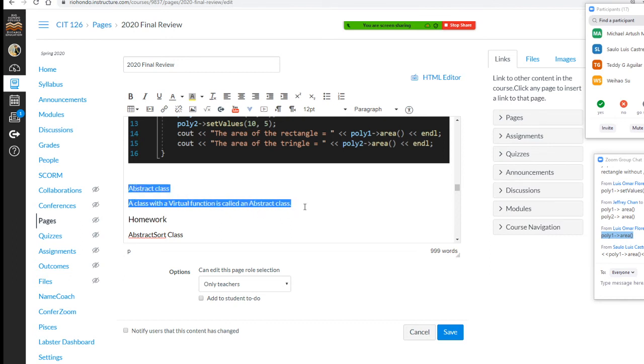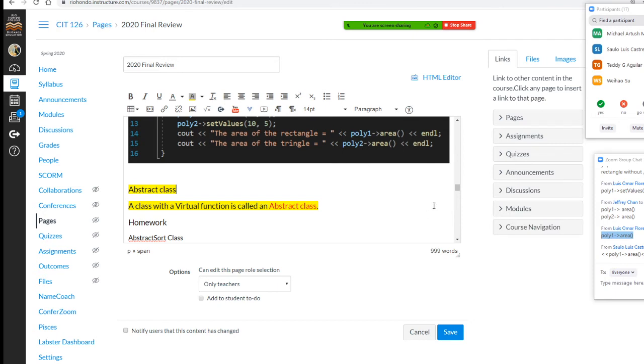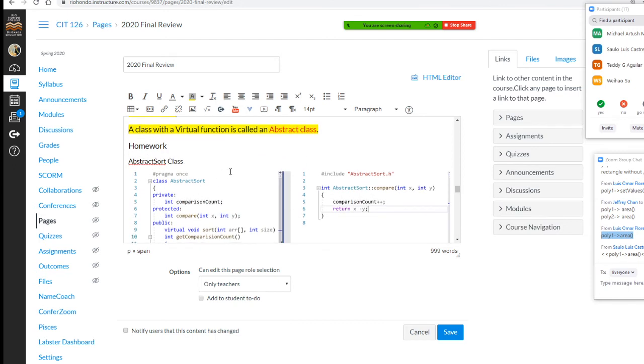Okay. So here is, a class with a virtual function is called an abstract class. Okay, once a class has a virtual function, it's called an abstract class. And the homework is abstract class, we call it abstract sort. I don't know if you did it or not. I told you this one is important. I put that in the exam, and I told you that in a 4-year university or in your job you will use this one.